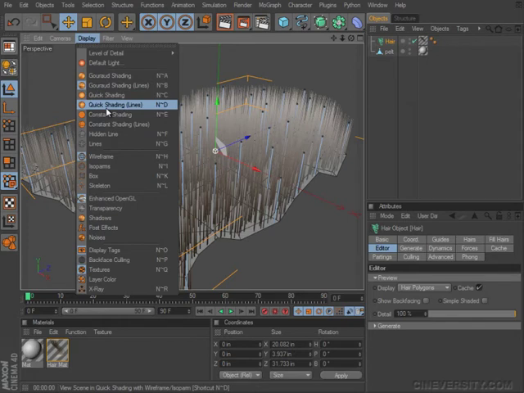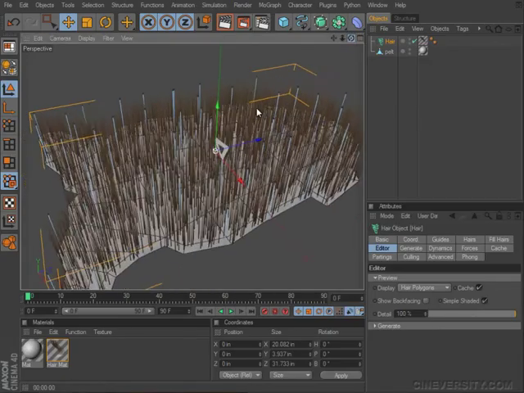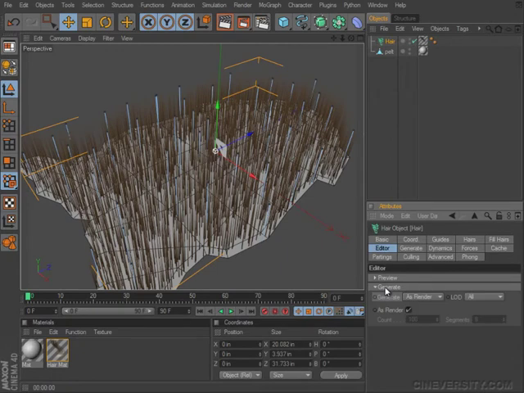So the simple shaded checkbox is more or less the same thing. With this unchecked, we get a preview of the highlights on the hair. Checking simple shaded is just going to display the color of the hair. And this should also really help to speed up the viewport performance.